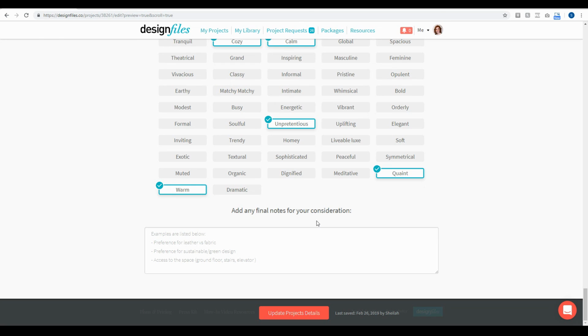So those are the latest updates. I think you're going to find that with these new questions, you're going to be able to pull a lot more information out of your client and get a better understanding of how to tackle this project.